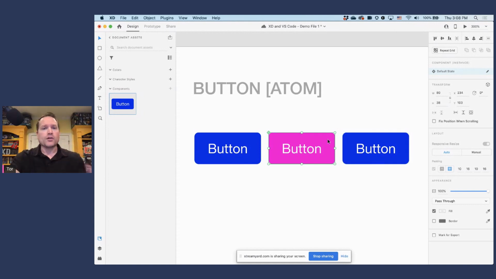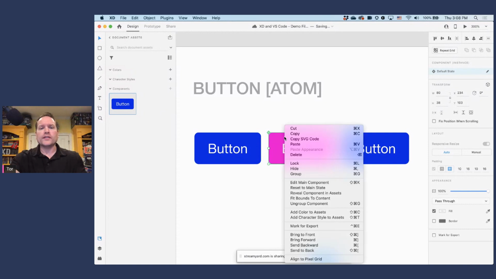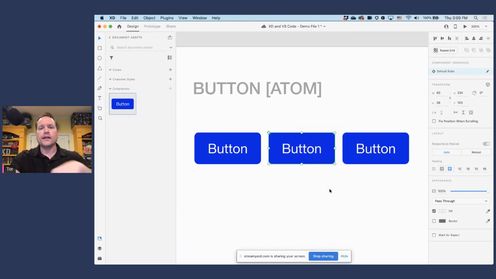Now, if ever you want to reset them, oh, and one thing to note, if you do apply overrides to a component, the diamond is still open, but you'll see a little dot in the center. So this tells us that there's been an override. So if you ever want to reset these properties, you can go down here, right click and select reset to main state, and it'll reset everything back to the main state of the component.